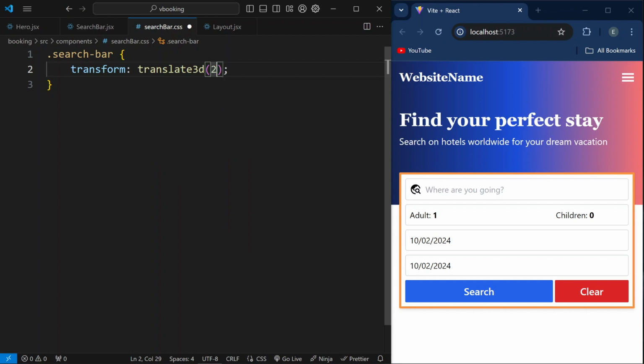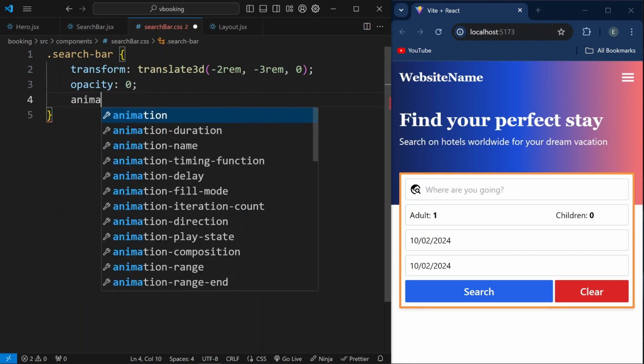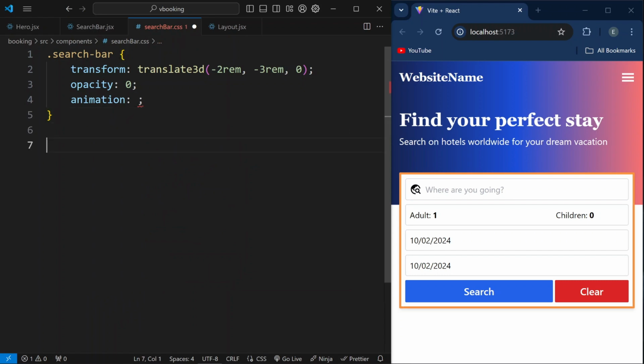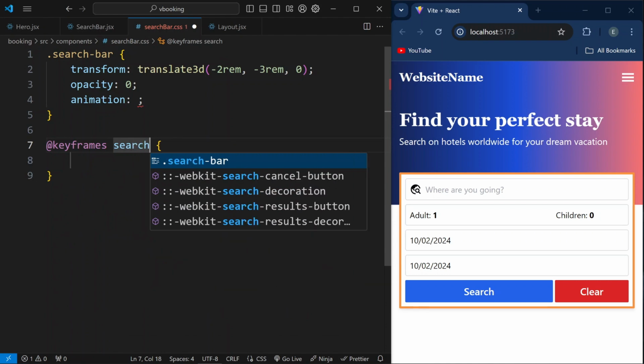Our first property is the x-axis. So we will give here -2rem. So it will go on top. And second one is the y-axis. So for that we give here -3rem. And for our third property, we don't need it, so let's give here 0. By default our opacity is going to be 0, and we give here our animation property. Let's first create our keyframe. Let's give here a name, searchAnimate.